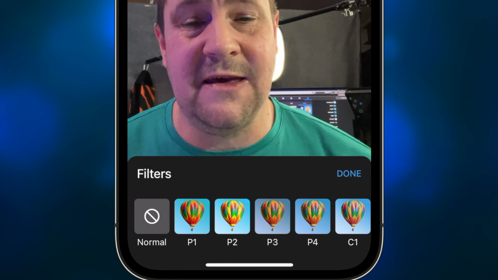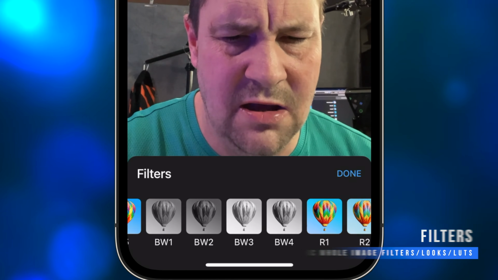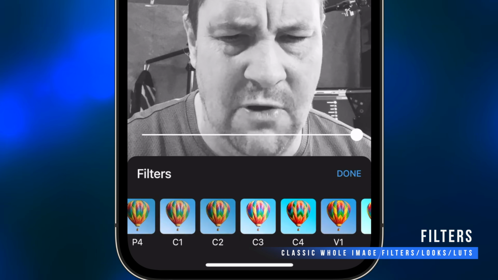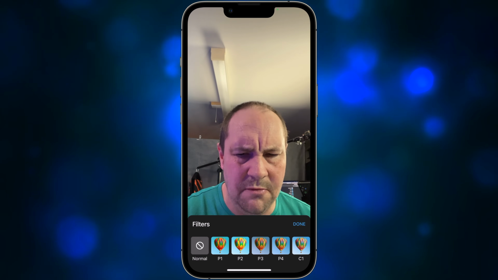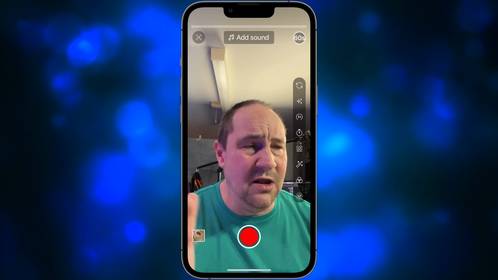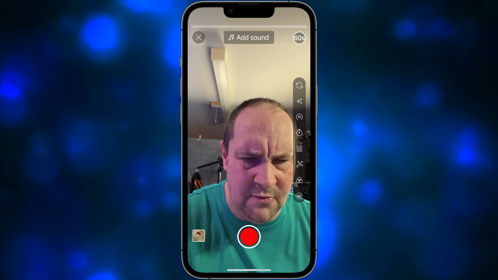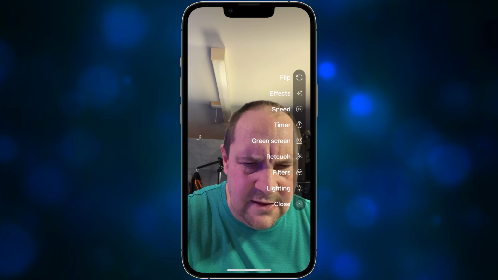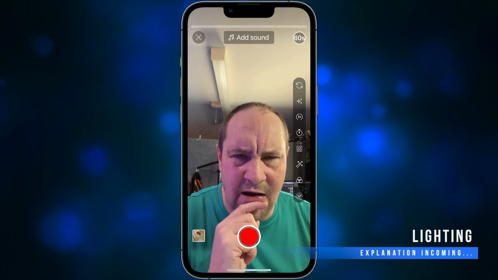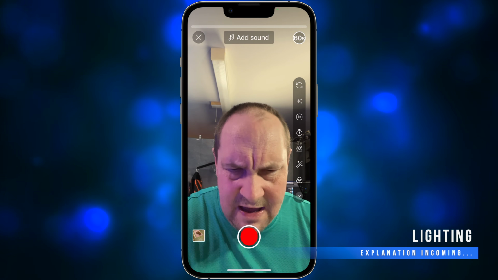Filters, like your classic Instagram filters, you can go across and apply a black and white filter or some sort of shade or effect. Of course, I'm not going to use one for this, but those are the classic filters. I don't need to go into that in too much detail. And the last one is lighting. This is an interesting one in that I've clicked it and nothing really happens.